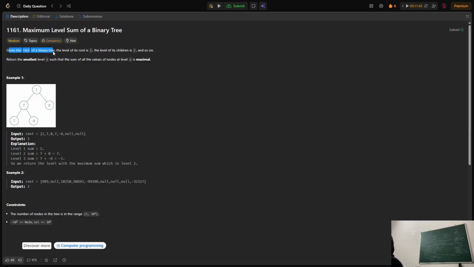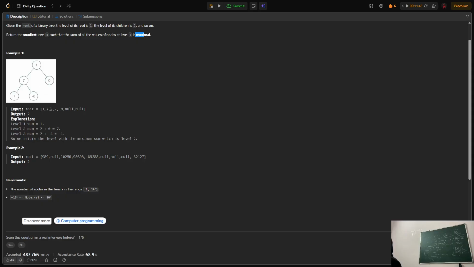Given the root of a binary tree, the level of its root is 1, the level of its children is 2, and so on. Return the smallest level x such that the sum of all the values of nodes at that level x is maximal. Okay, so we have been given a binary tree: 1, 7, 0, 7, -8, null. So let's take this example and understand. Okay, let's go to the board.